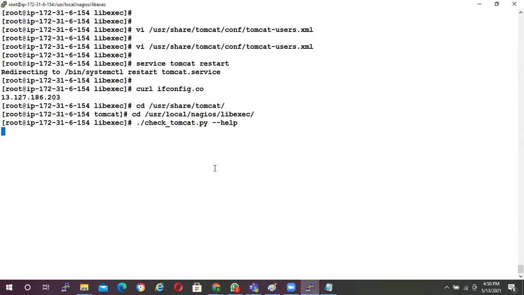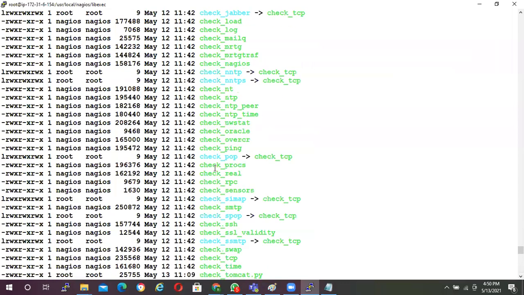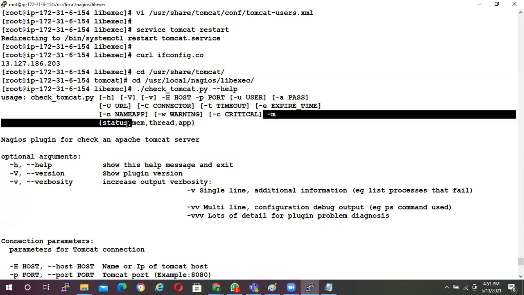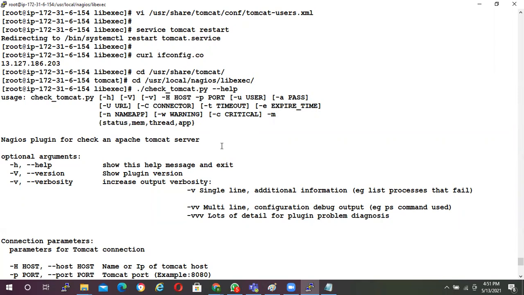So I just ran the Tomcat py help. It shows the usage and how to configure this: Tomcat -H with the host, -P with the port number, -U username, -A password. That's it. And then what do we want? I want status. Actually, we'll just use mem otherwise. This mem we'll try to use.